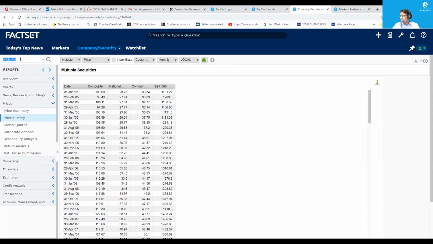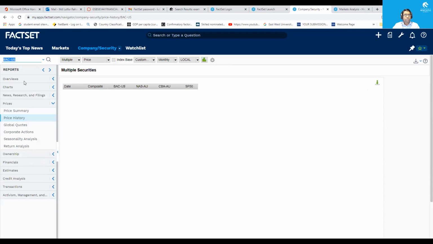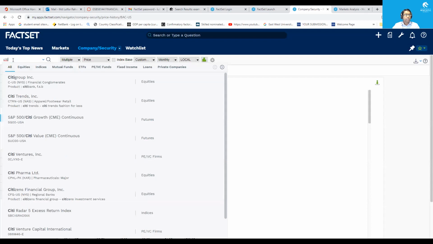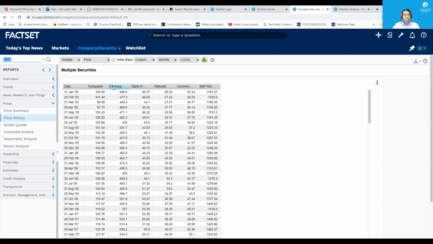Then I give you an example of US banks, so Bank of America Corp. So you find this, you can see Bank of America Corp. So Bank of America Corp has been added. And Citigroup. So let's find, and you can see Citigroup. So Citigroup, this has been added.